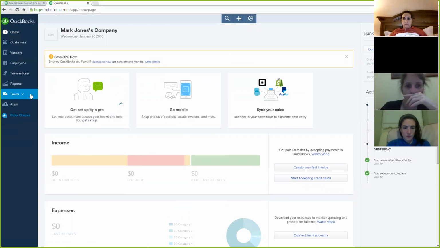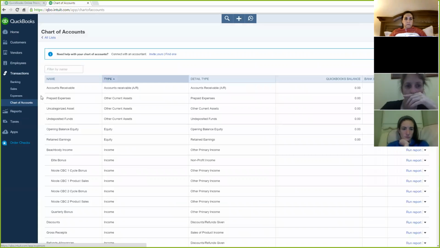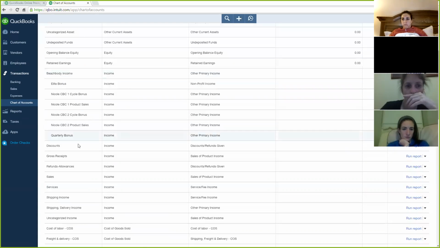What else we got? We got the transactions, the chart of accounts here. So this is where it gets a little bit fun. These are all income categories or expense categories. So I broke this one down. QuickBooks will throw these ones all in. You can delete them by clicking over here and get rid of the ones that you don't want.